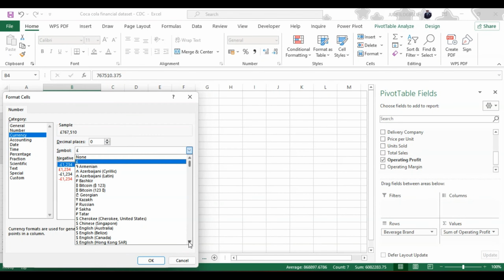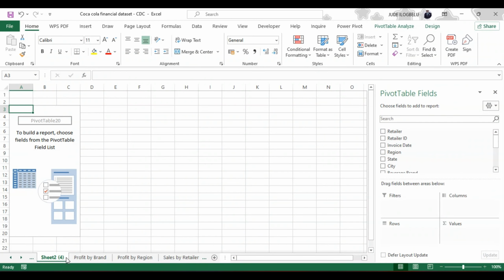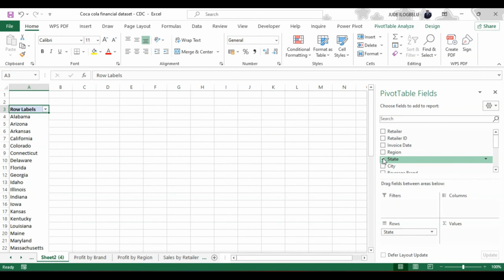So I call this profit by brand, profit by the different brand. Now we'll go to, maybe, the state, we want to see the sales per state. So we'll come over here, we'll pick on the states, and we'll go to the sales.